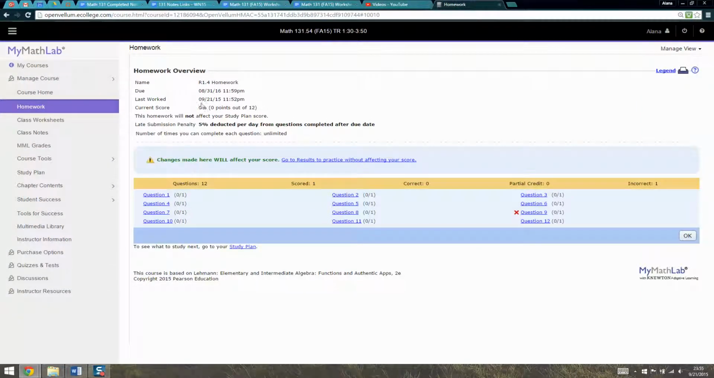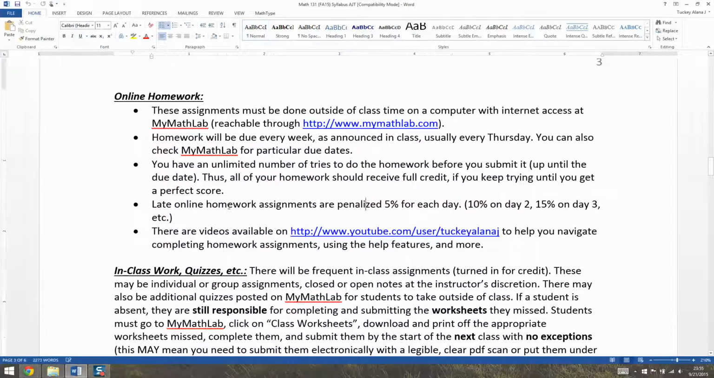And again, you'll be able to see all your homework and so on. You can see your 5% deducted from questions completed after the due date, which is what I mentioned right here.